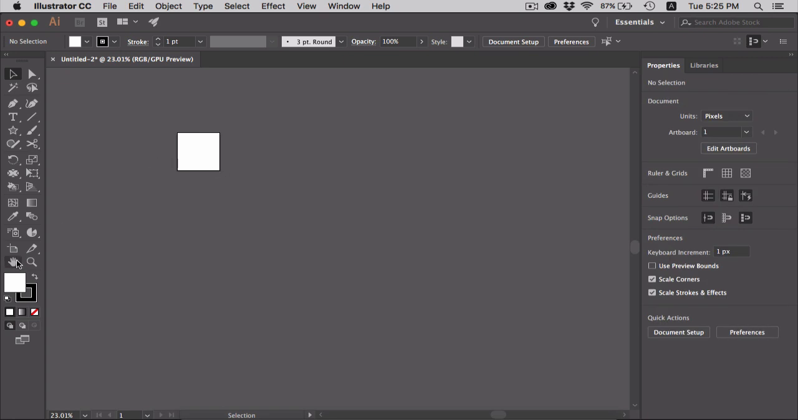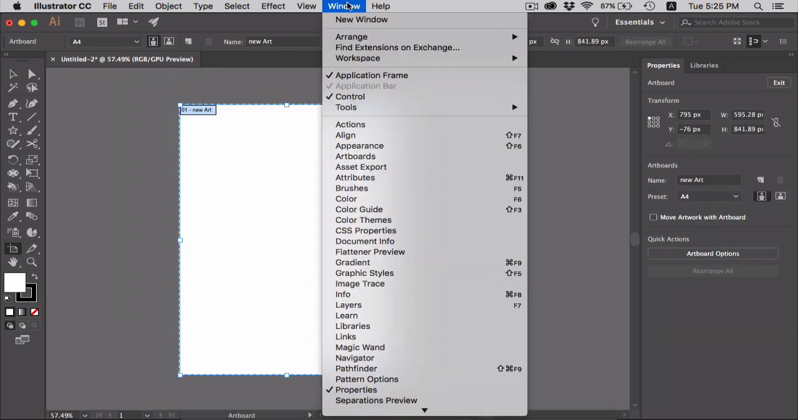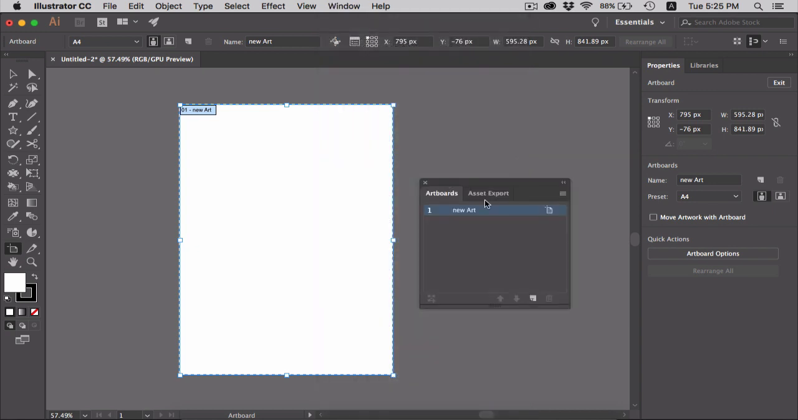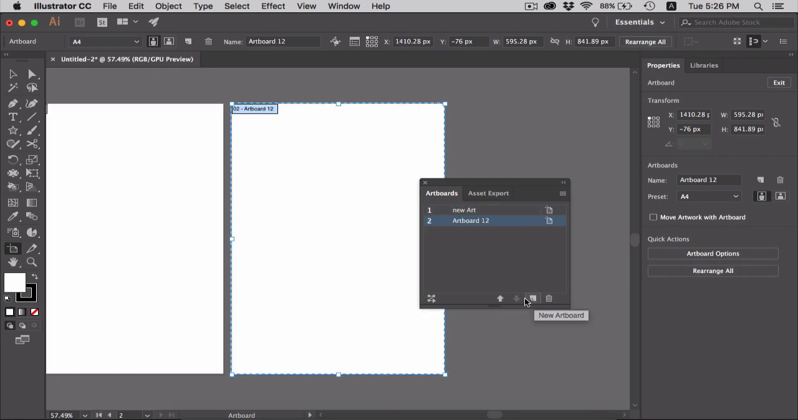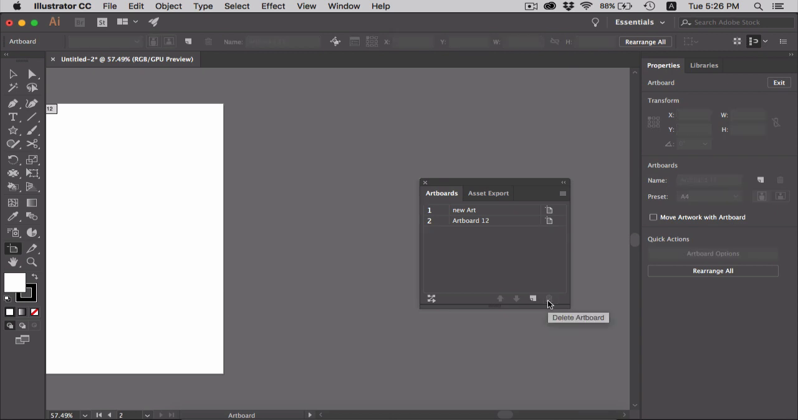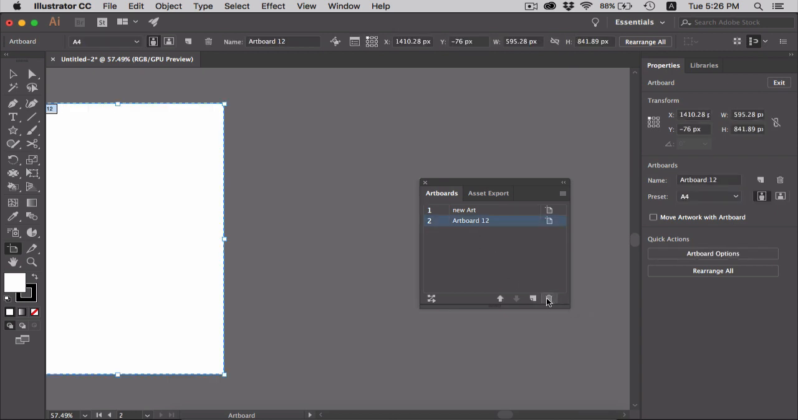There is also an Artboard panel available, so click on Window and select Artboards. In this panel, you will find all the artboards that you have created. You can also create a new artboard from here by clicking on this button. And if you press this button, it will delete the artboard. So this is all about the Artboard tool in Illustrator.